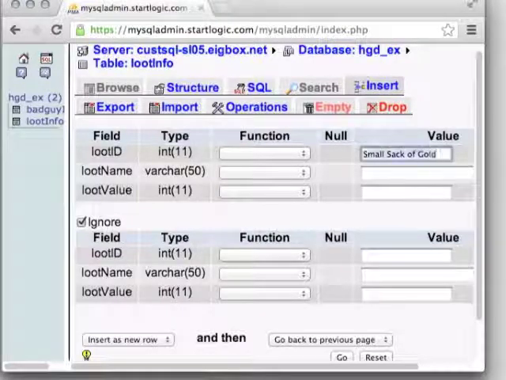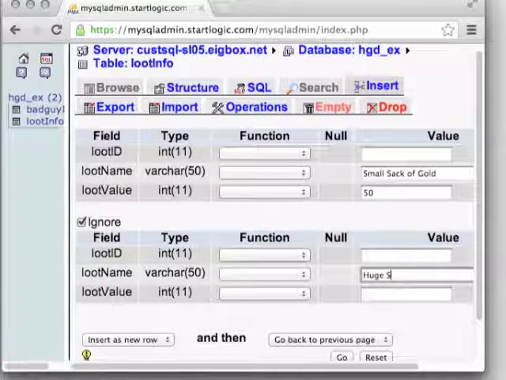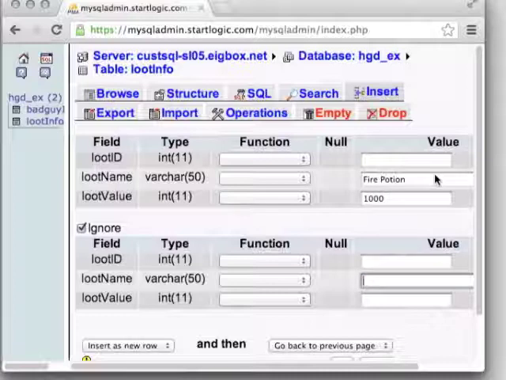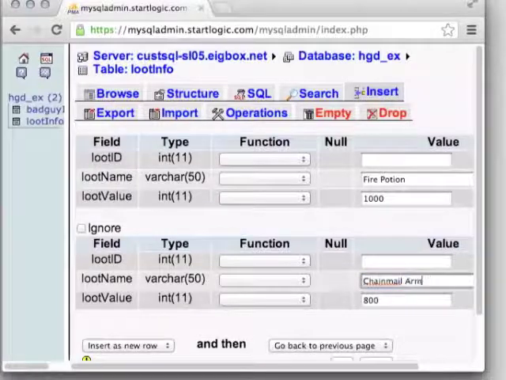Small sack of gold, let's say, is worth 50 coins. Huge sack of gold, let's make it, I don't know, 500 coins. Let's go ahead and insert some more entries too. You know, these don't take very long. And now for these, let's say fire potion. I don't even know what that is. But let's say it's worth 1,000 coins. And for another one, I don't know, chainmail armor. And let's say that's worth 800 coins.